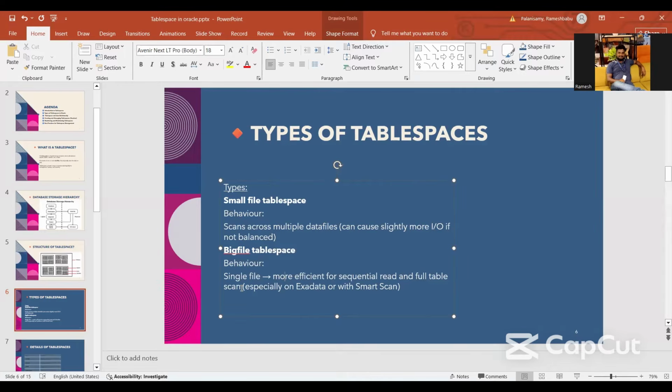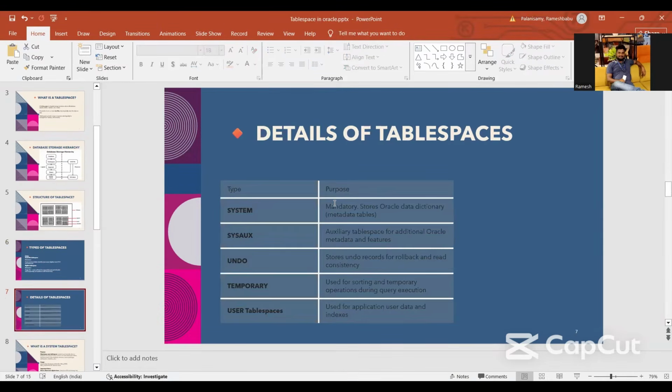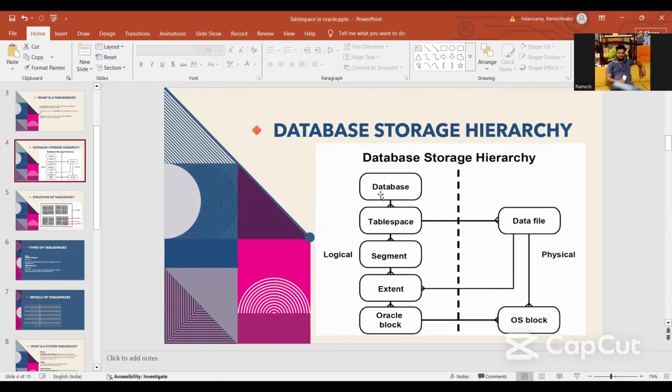Actually, most big environments with heavy transactions are mostly using big file table spaces. I will explain the details later. I hope you are clear about this, right?